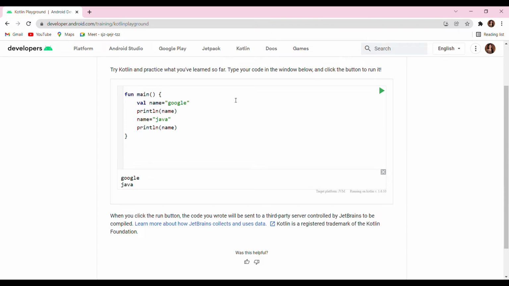Now let's discuss this val thing, how it works. In the val case, you cannot reassign the val name. Whatever value you have given here, you cannot reassign it. That's why the condition lies here. So now let's see what it will print. Both times it's giving Google because we can only assign it once, not twice. Okay, cool.